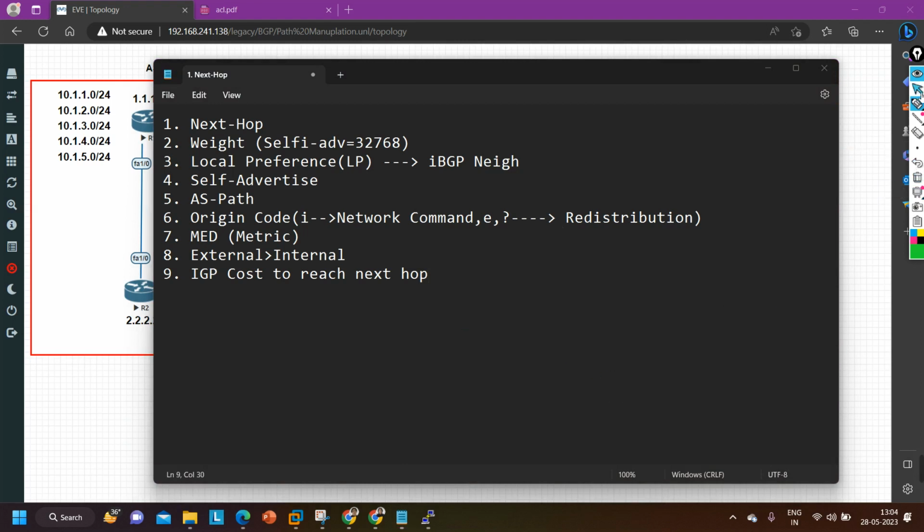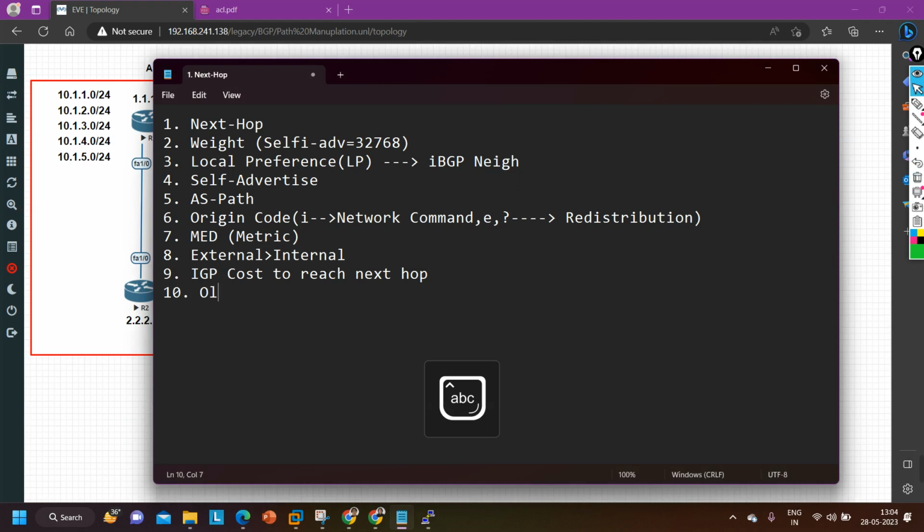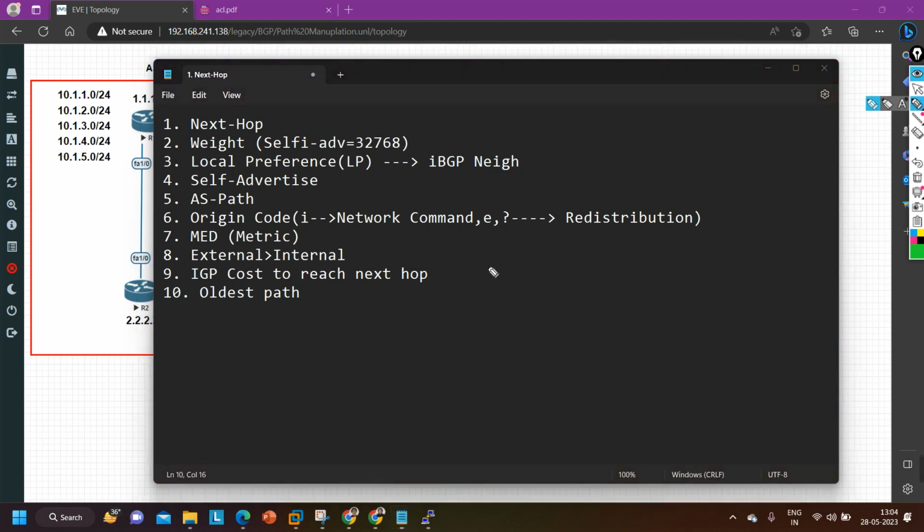Then it is going to check the next attribute, number 10, and that is oldest path. Oldest path is best, like your old friend is always your best friend. Let's say two of your friends are asking for 500 money, one is your new friend and one is your old friend. So to whom will you give 500 rupees? To your old friend, right? So like that, router R1, R2, R3.